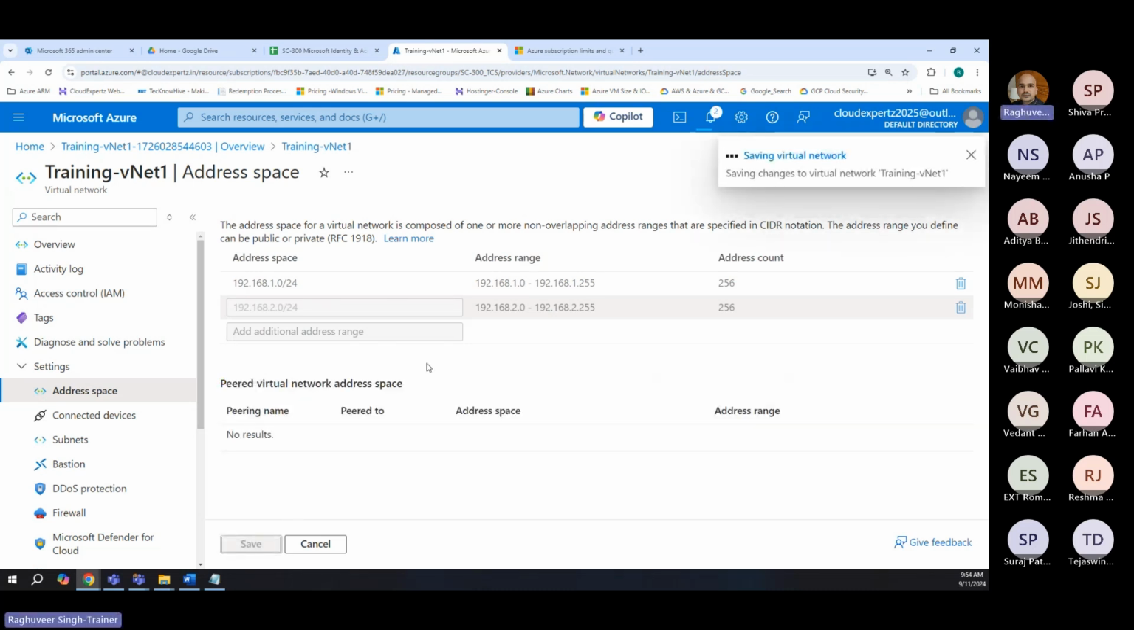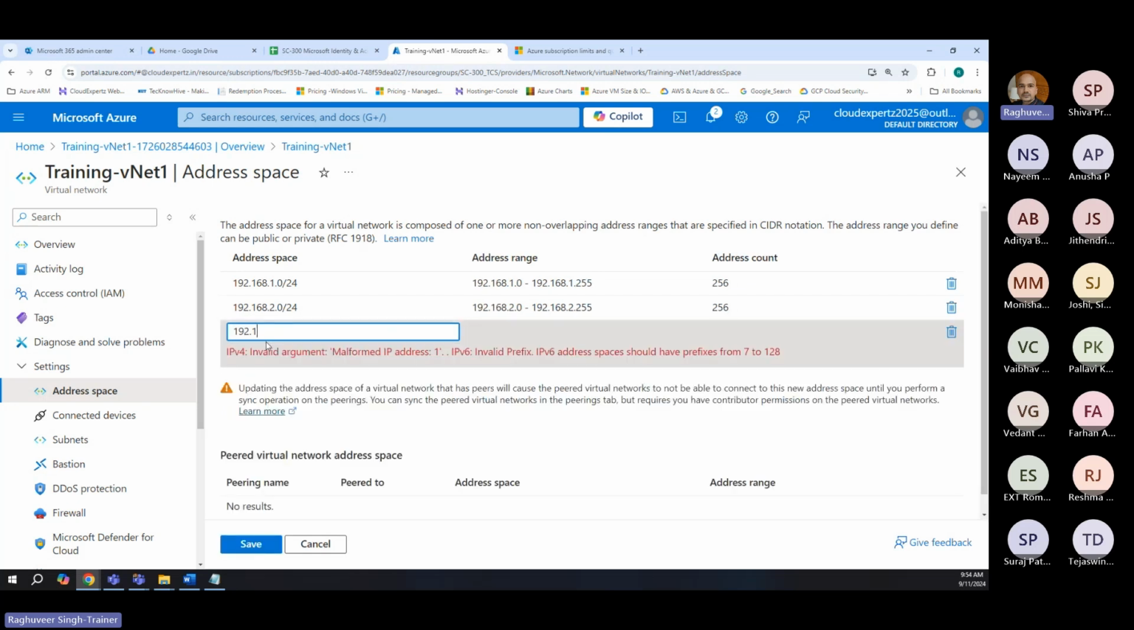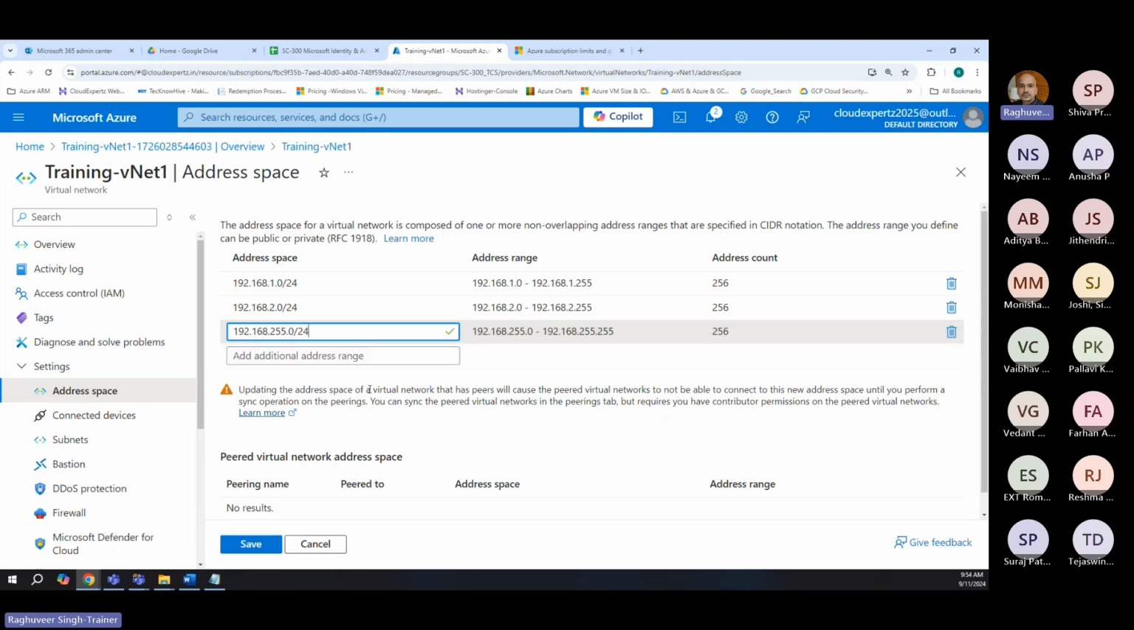Now I have a total of 512 IP addresses available in this network. In future, if you ever run short of IP addresses, come back to this window and add additional address spaces. For how long can you go? From 1.2.3.4 till 220.255. The last address space that you can add is 192.168.255.0/24. That will be the last address space that you can add.